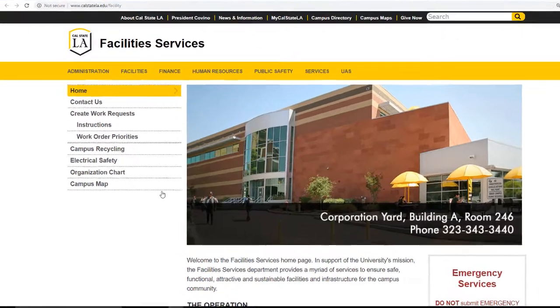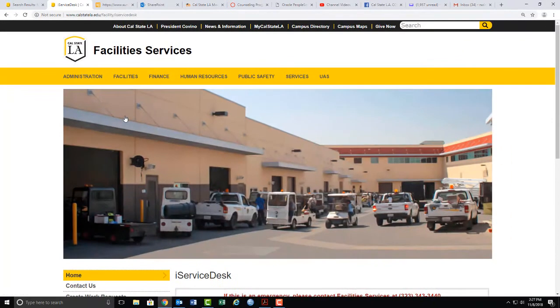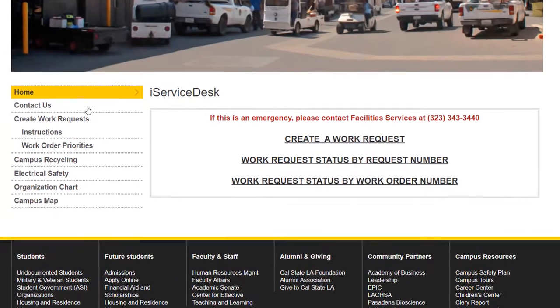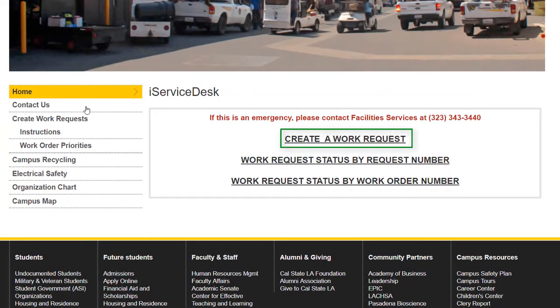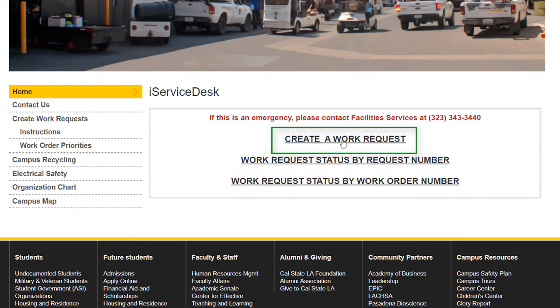Welcome to the Facilities Services homepage. Notice on the left, we can create work requests. Scrolling down, we'll see three options. The first is how to create a work request. The next two are only to check the status of the request by the request number or the work order number. I'll go ahead and show you the process of creating a work request.